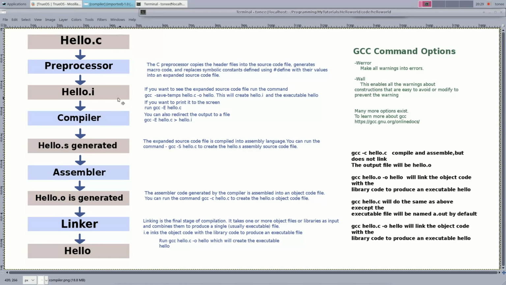Then it goes through the compiler stage. It takes hello.i, then it generates a hello.s file, which is an assembly source code file. Then it goes through the assembler. It takes that hello.s assembly source code file and generates an object file, hello.o, which is a machine code file. Then it goes through the linker. The linker links the object code with the library code and produces an executable file.